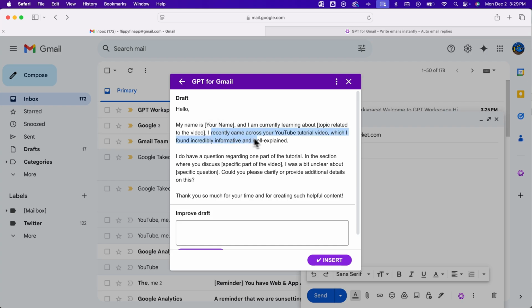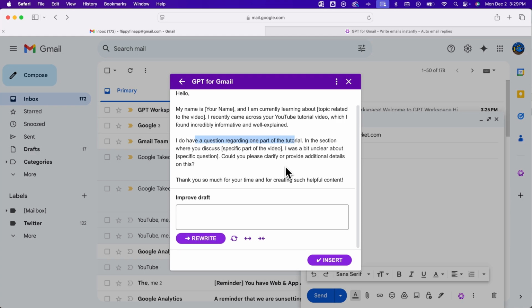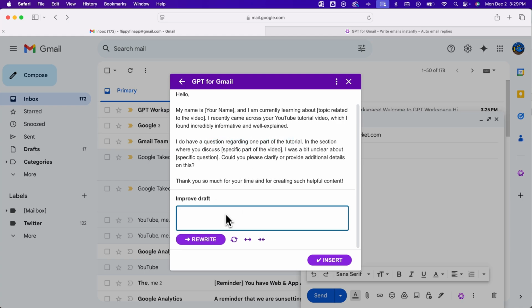But it fills out this email for you, starting with the introduction. And then this part was having a question about one part of the tutorial. And so this is perfect. And then you can improve the draft by giving it some more prompts to improve it. You can rewrite it. And then you also have some other options here, like regenerate. You can expand the email or shorten the email.